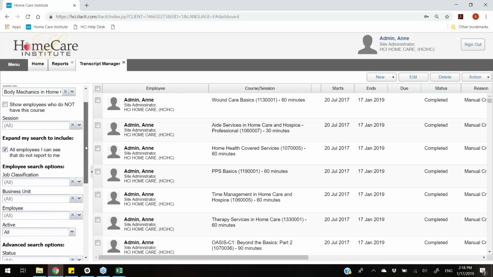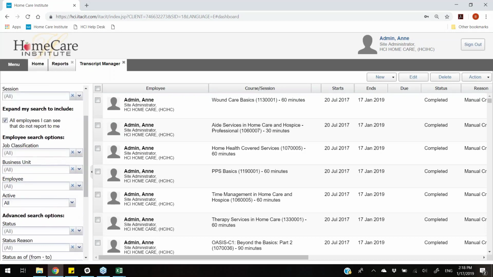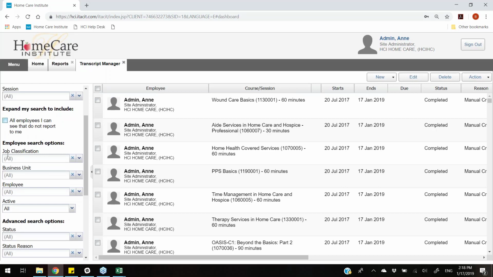Now, this is not a course that has sessions. This option was already selected when I got here. It is the all employees I can see that do not report to me. That should always be selected. It has the option to deselect it in case you only want to see those users for whom you are listed as the direct manager, because that's what this does. This checked box allows you to see everyone in your organization. If I uncheck it, I'm going to no longer be able to see the majority of these users. So just keep it checked in order to see your entire organization.